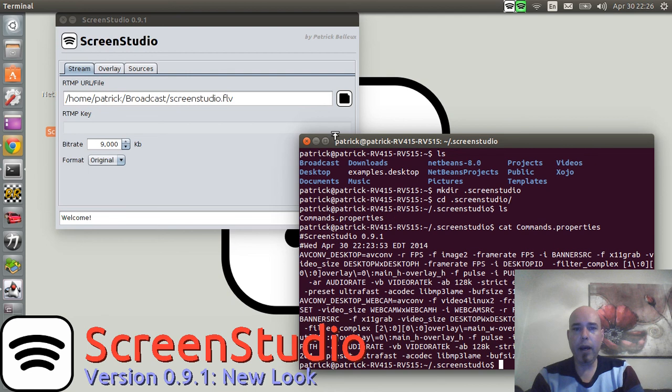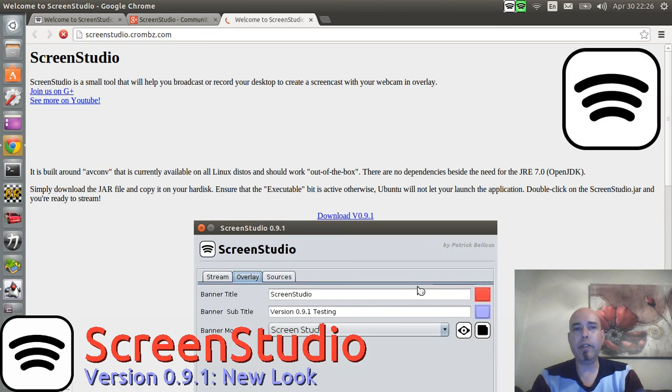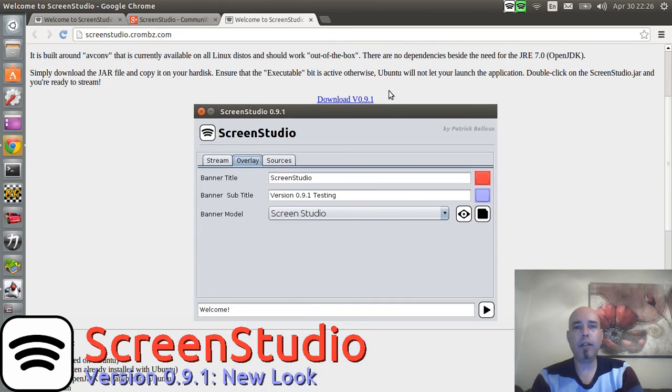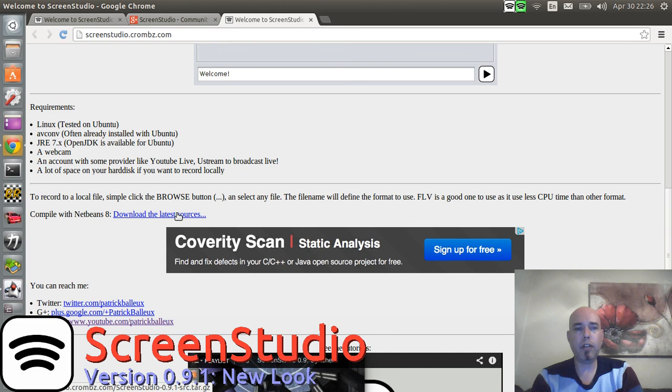Okay, so you want to get ScreenStudio. Double click on ScreenStudio, and your browser will show up on the default web page of ScreenStudio. As you can see, the new version is currently available. Click here, download the jar, copy the jar on your desktop, and make sure the executable bit is checked so you'll be able to execute it. If you want to download the latest source, look at the bottom and all the source is there.